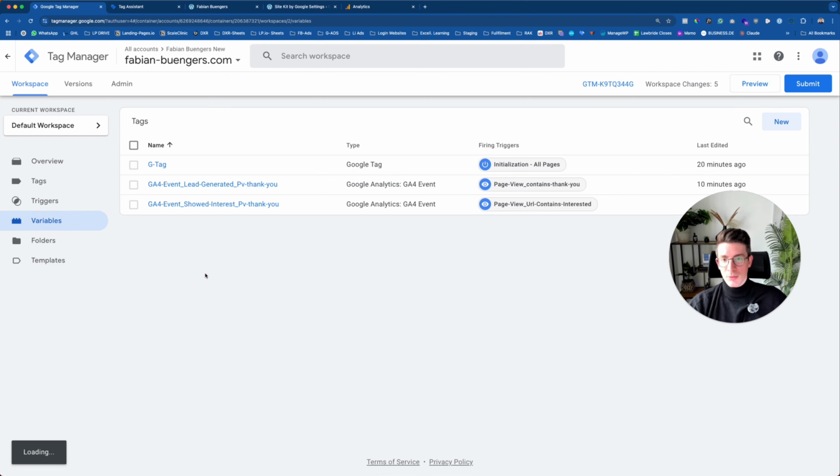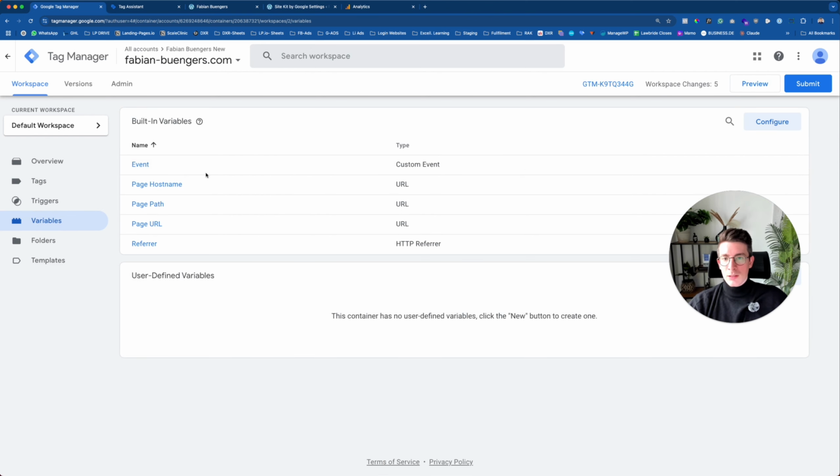So if we navigate back to the Google Tag Manager dashboard, we also have this variable section over here. So let me just quickly open that up for you. And we have some built-in variables, so event, page host name, page path, page URL, and referrer. But what we can also do is we can define variables ourselves. So let's pick an example.